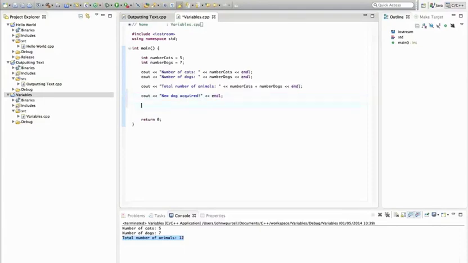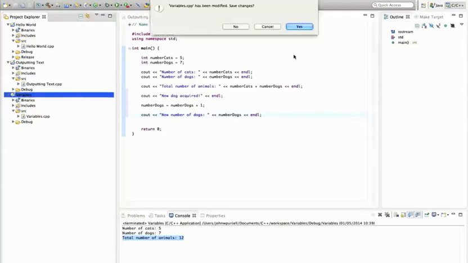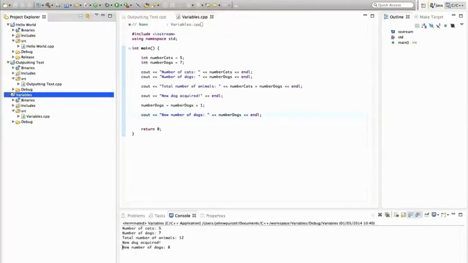And let's say here, number dogs equals number dogs plus 1. I'm going to explain that in just a second, and then let's output cout new number of dogs, chevron, number dogs, chevron. If you feel like you're losing the plot a bit here, it'll become a lot clearer when you type it out yourself, believe me, but you do need to practice this. Let's run this, just see what happens firstly. So it says now new number of dogs is 8, so before it was 7 and now it's 8.